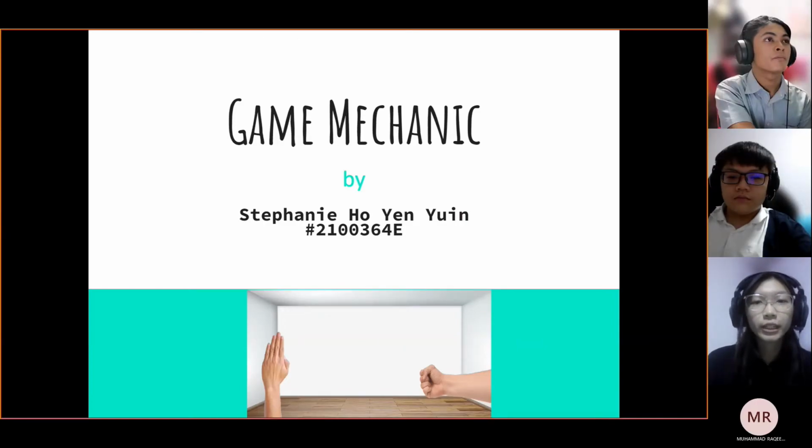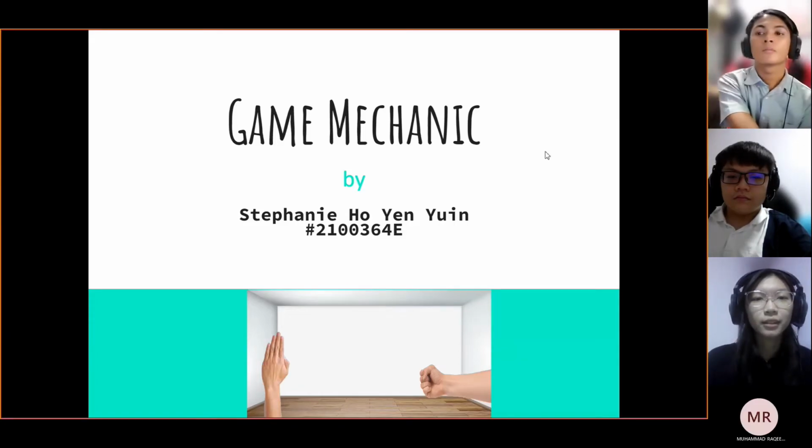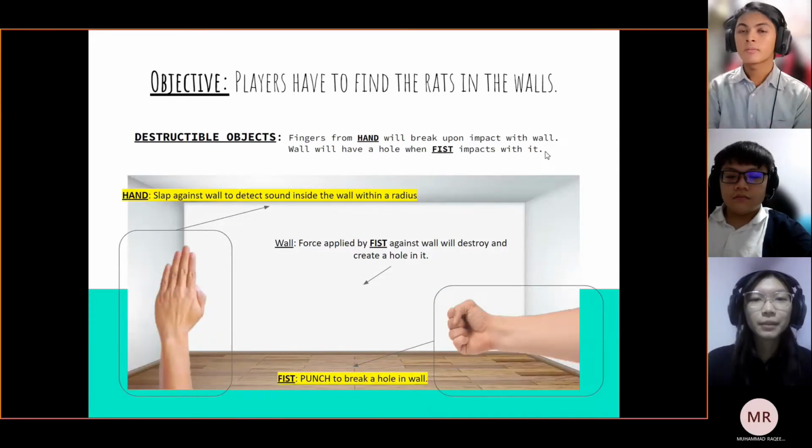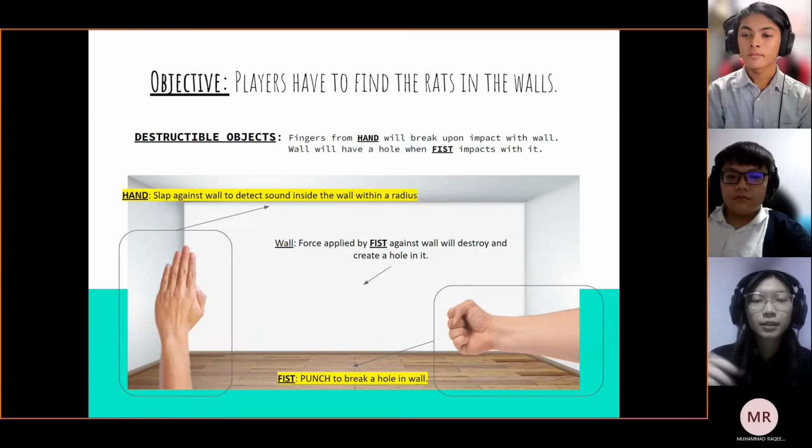So I'll be going through the game mechanic that we have come up with using this technique for destructible objects. The objective of this game is to find the rat that is hiding inside the walls. As the player progresses, the area will get bigger and bigger. The destructible objects here will be the wall and the fingers on the left hand.